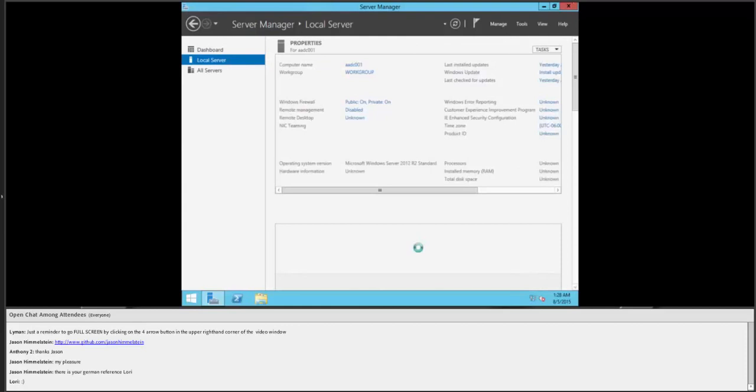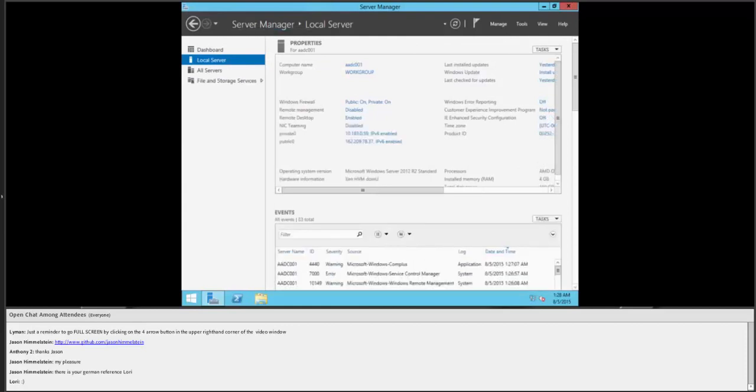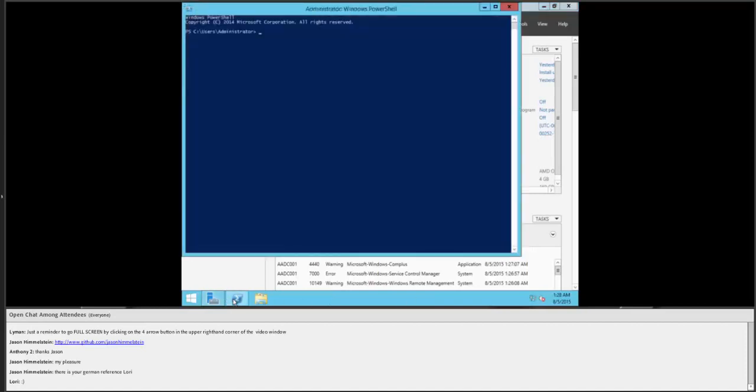So we now see our computer name is AADC001. We're still a part of a work group, though, so we need to go ahead and join the domain. So we're going to pop into PowerShell. Now, I've posted a script up into the GitHub repo that actually will prompt you for some information here. I'm going to do an Add-Computer, and then I'm going to give it the flag of DomainName. And I'm going to set it to Bob's Burgers.